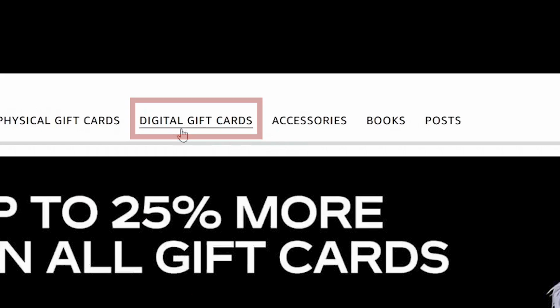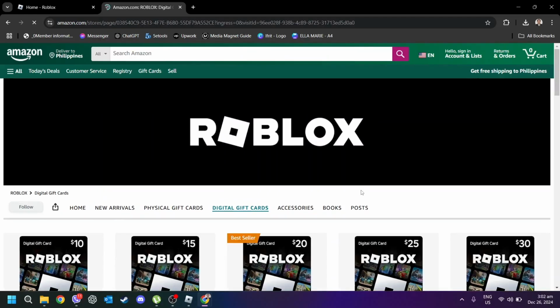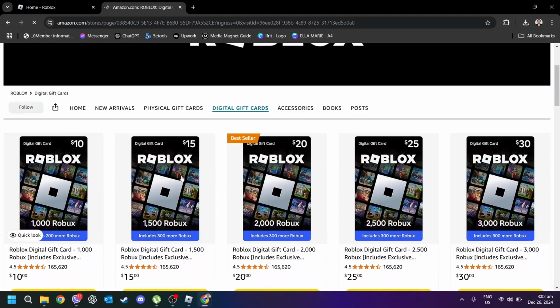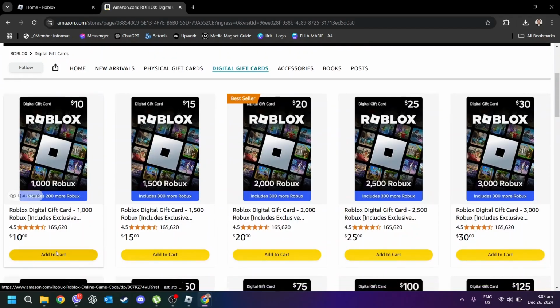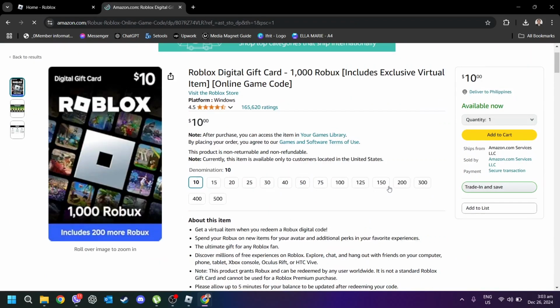Once you click on it, you will be presented with a variety of gift cards that can be used for Roblox. Choose the card you want to purchase and complete the transaction on Amazon. After purchasing the gift card, you will receive a code that can be used to redeem your Roblox credit.